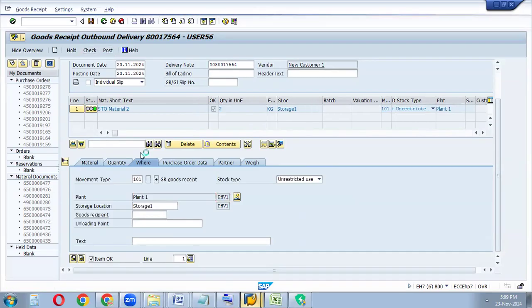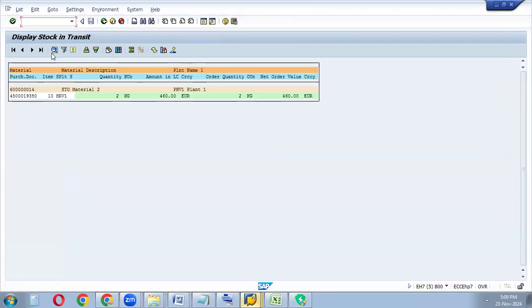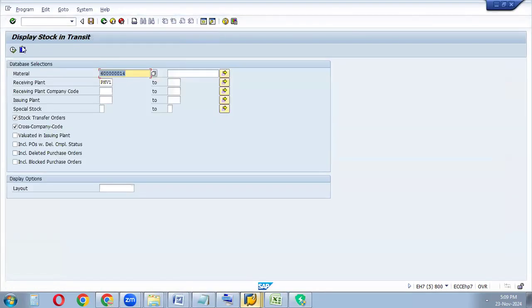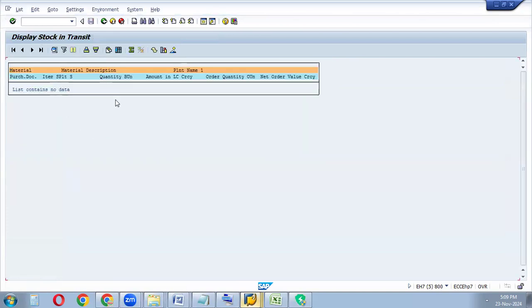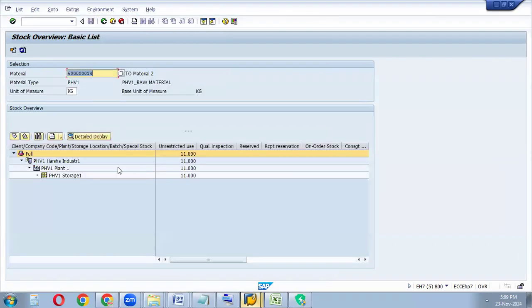So once we post the goods receipt, then the in transit stock will decrease, and the receiving plant stock will be increased. So we just go to check the in transit stock whether it is removed or not. So just execute again, and now there is no data, meaning the stock is updated in the receiving plant. We just go execute, and yeah, the receiving plant, and just execute. So now the stock is updated.